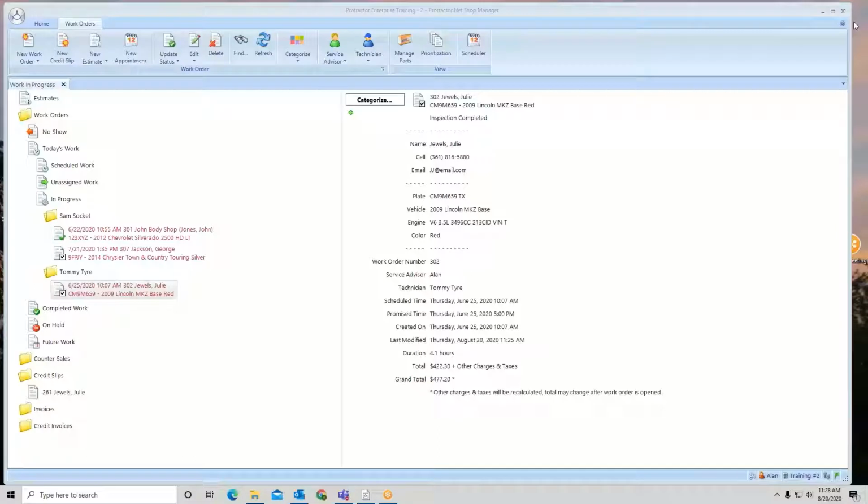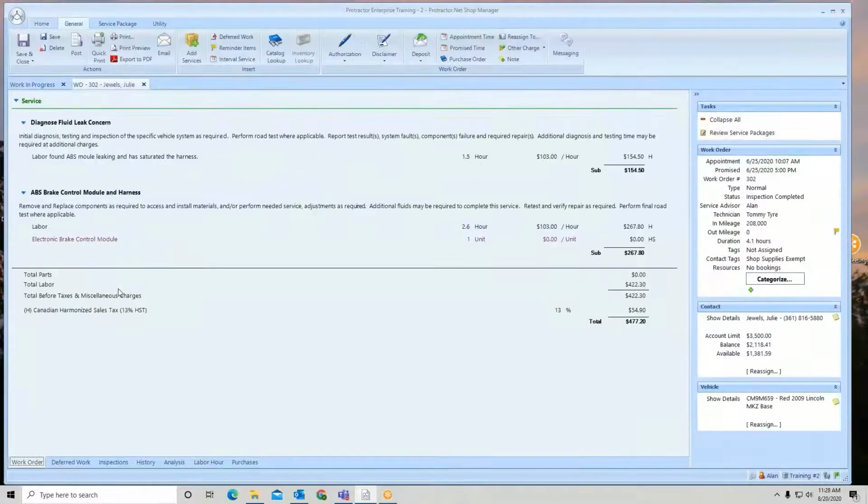This session, we're going to discuss how to add material lines in a batch on a service package in a work order. So from my work in progress screen, I'm going to go to this ticket here for Julie Jules on this Lincoln. I'm going to open it up. And here we have an ABS brake control module and harness that we need to do.